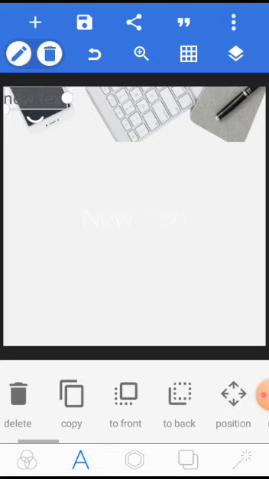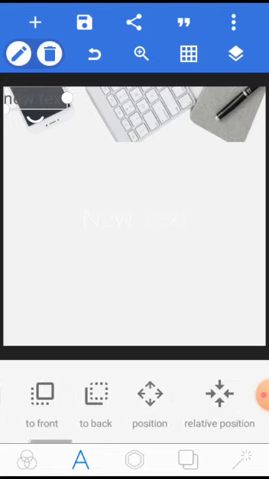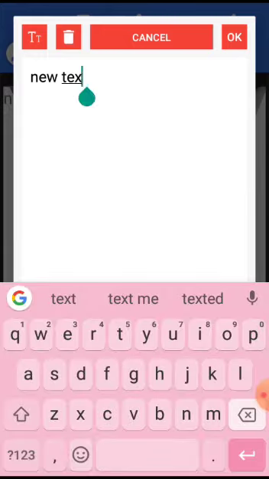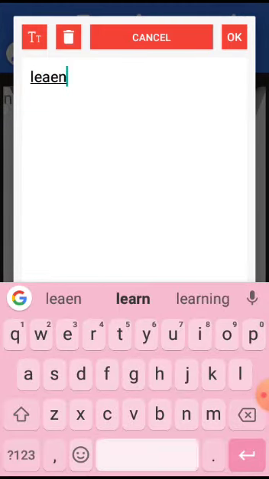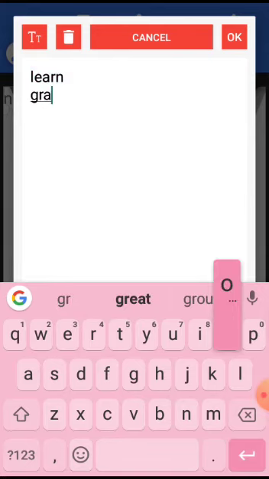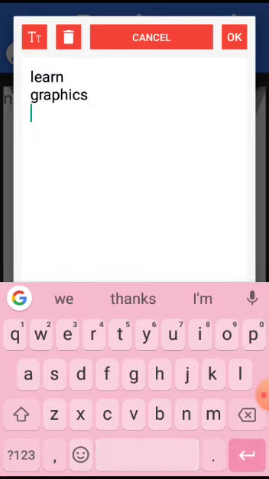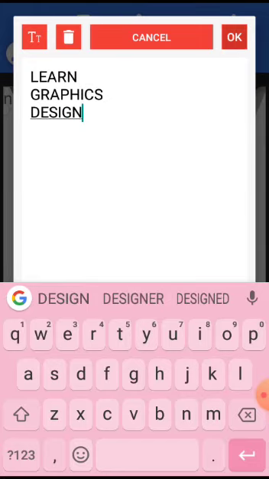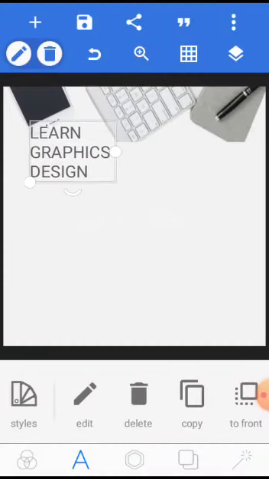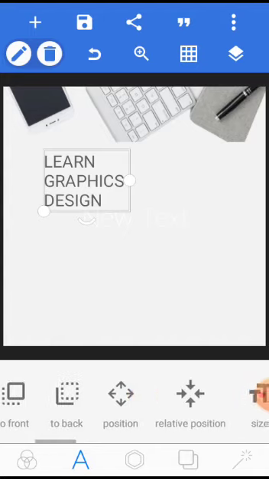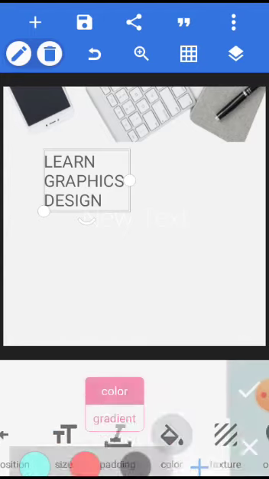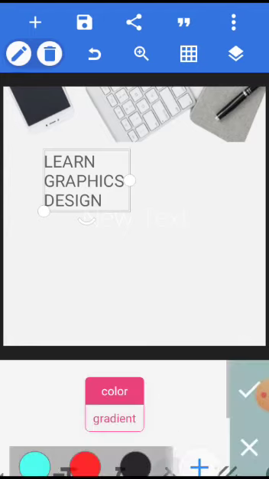So I'm going to be writing my learn graphics designs. We'll make it capital letters. Okay, I think I'll be using black. So you can change the color of your text. Black. Okay.